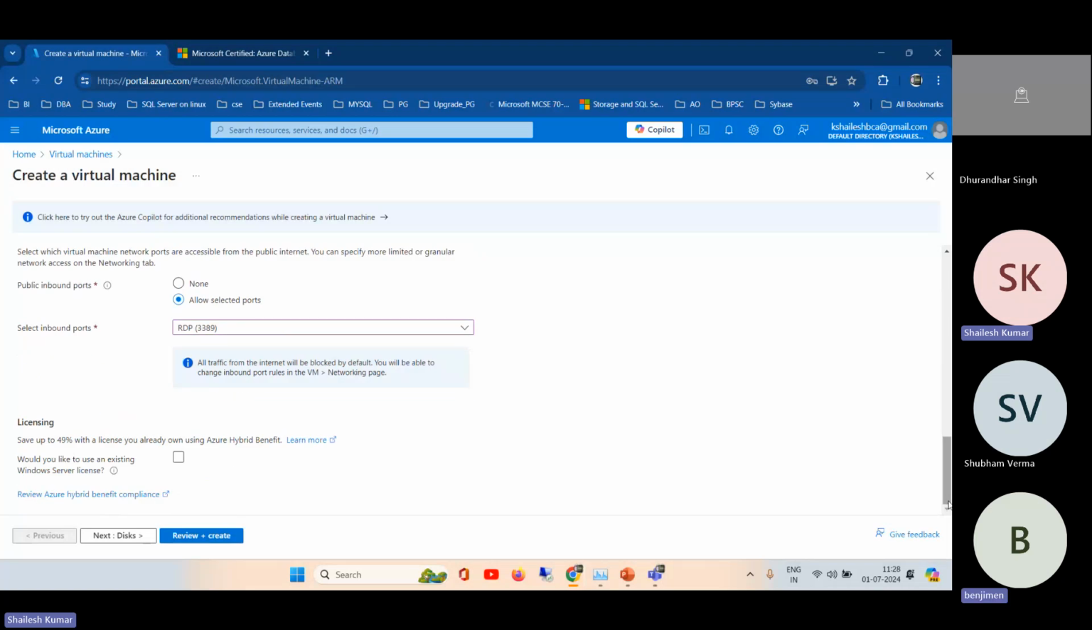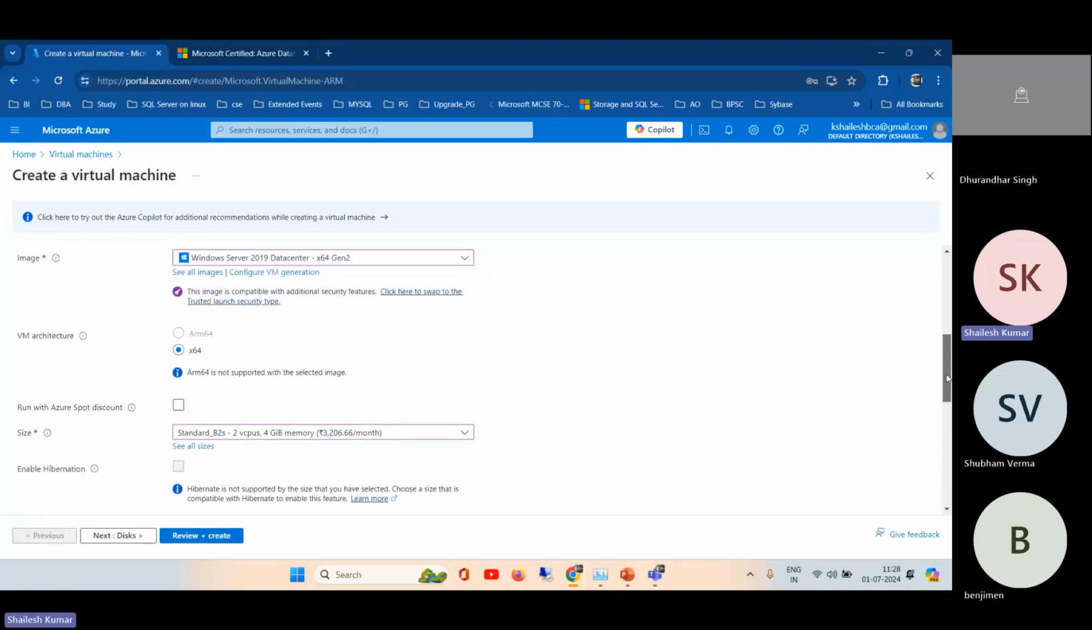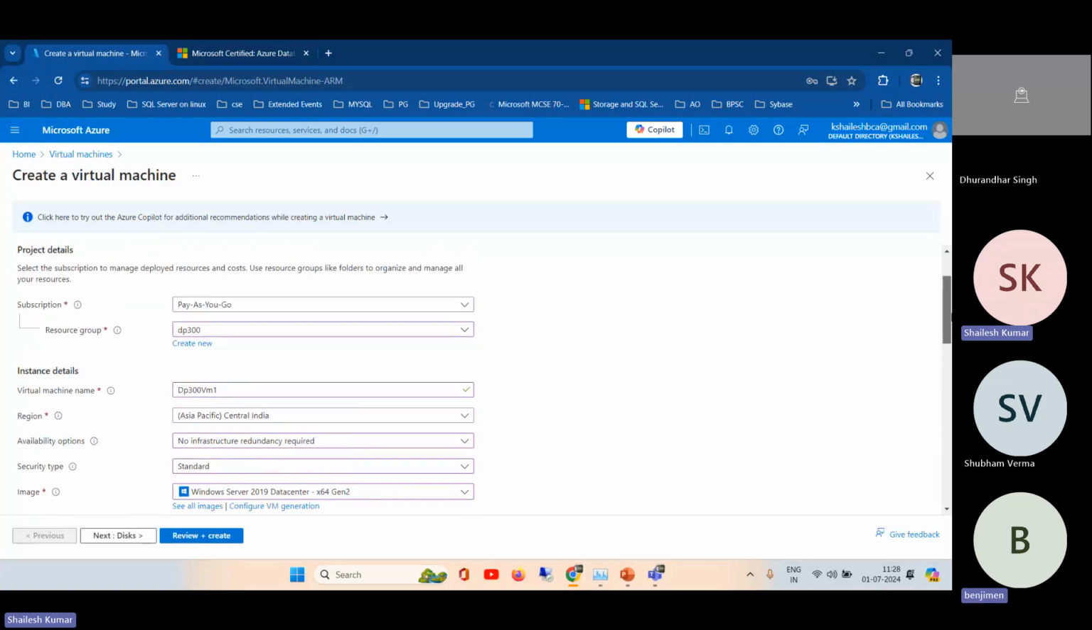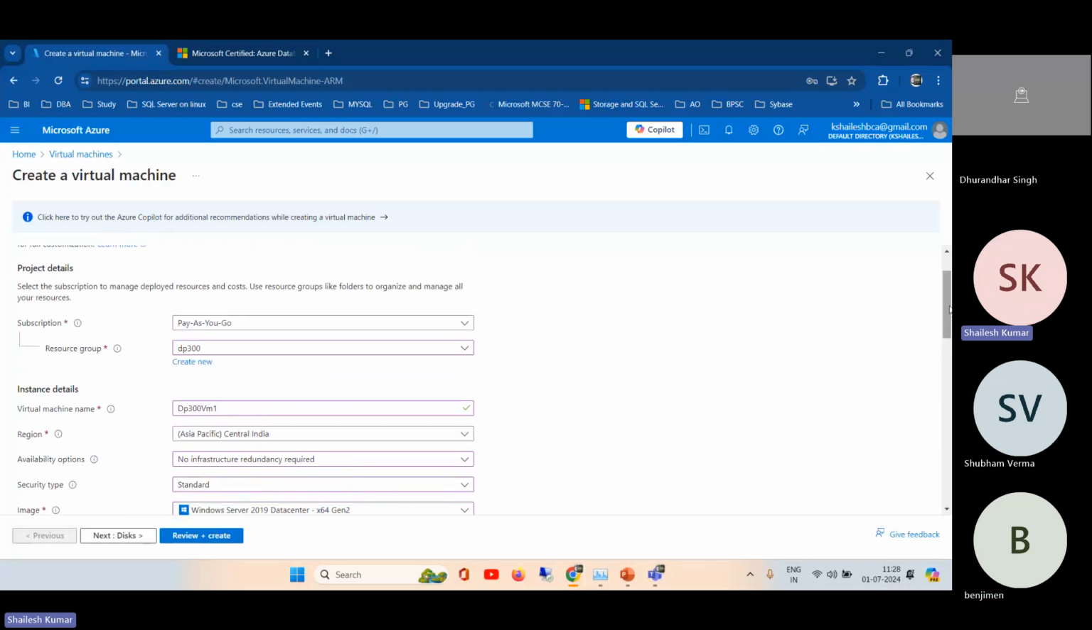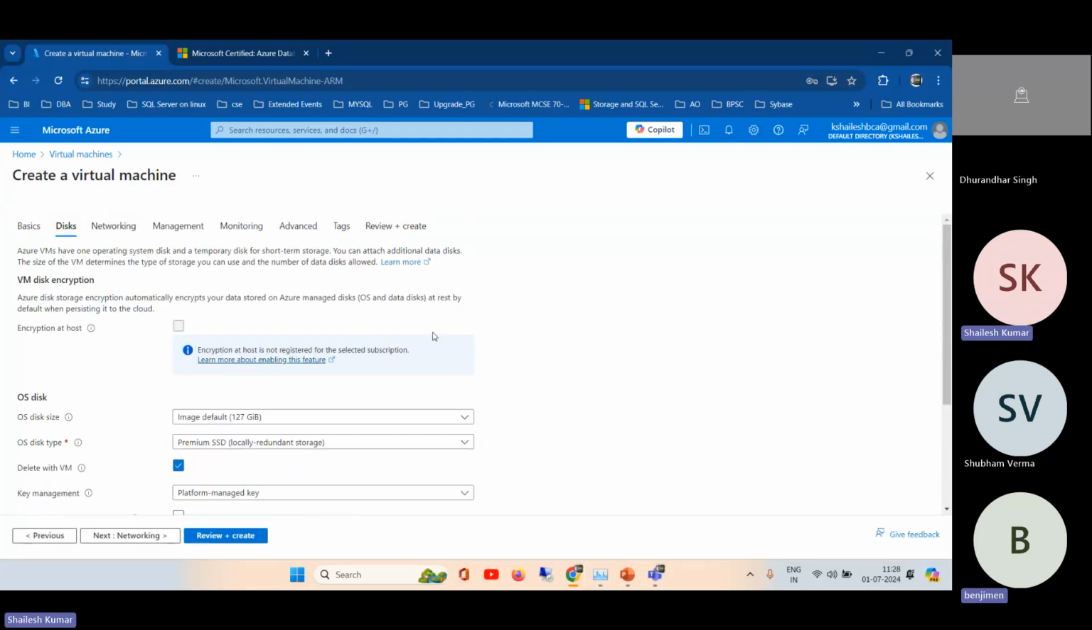This is for Windows. We get, I think, 127 GB of storage here for the OS. Now for the extra space we require, this one.